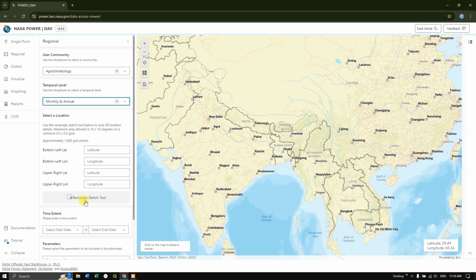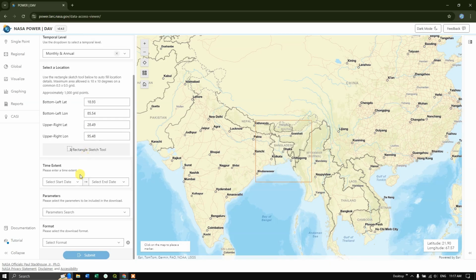Otherwise you can use this rectangular sketch tool, select it and use your mouse left click. Like this you can draw a box. Don't leave the mouse left click button, just press it till you draw the box. Now leave it after selecting it. Now come down, the next option is time extent. So put on the time extent.